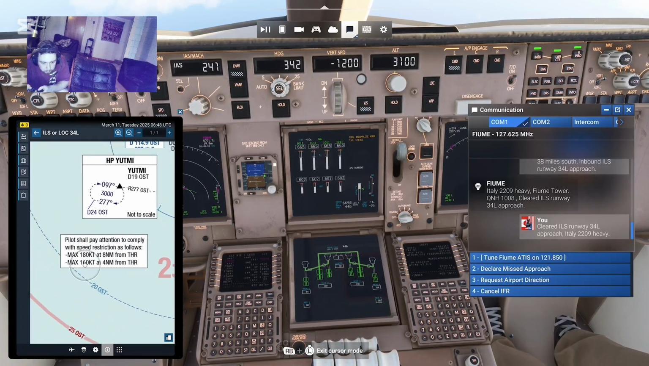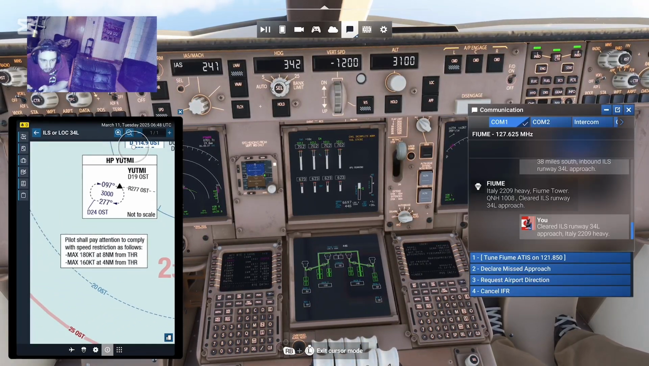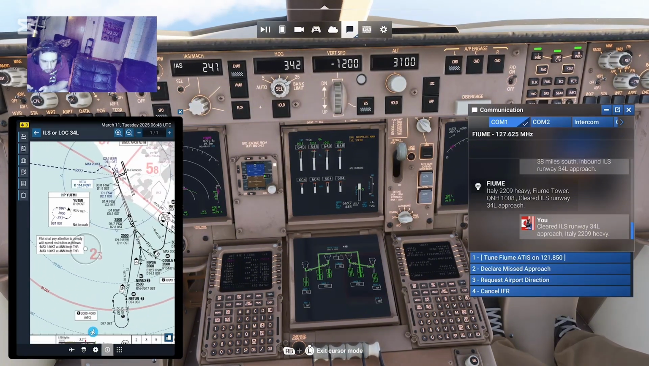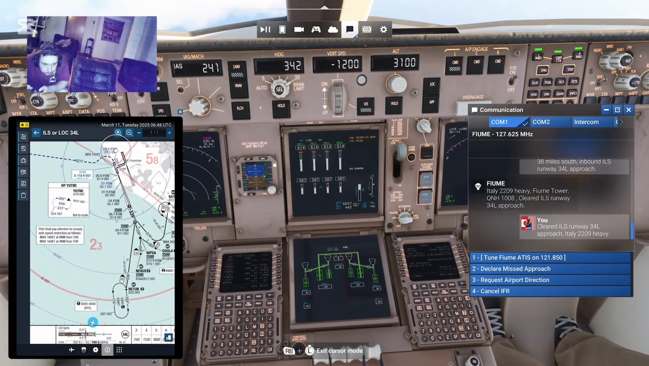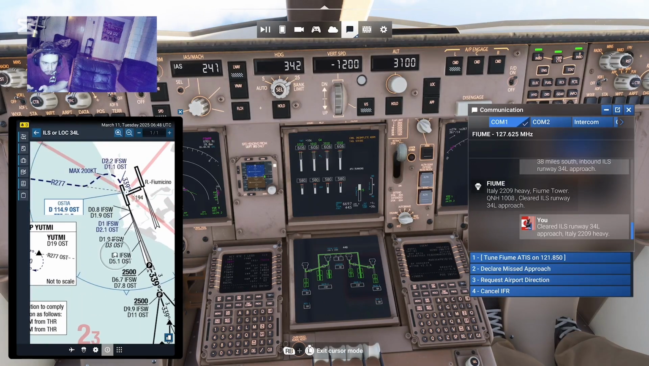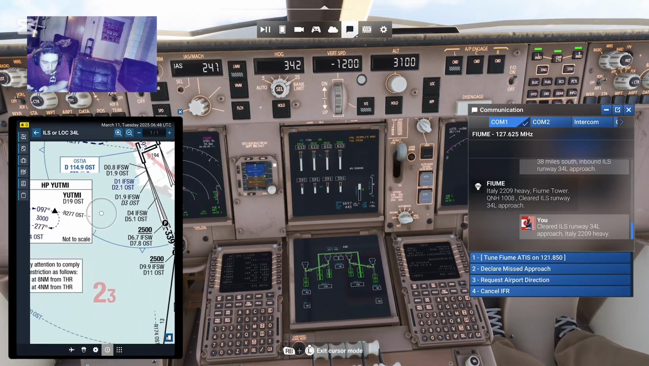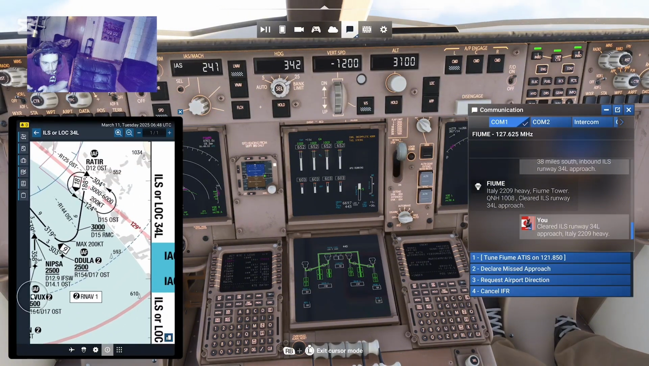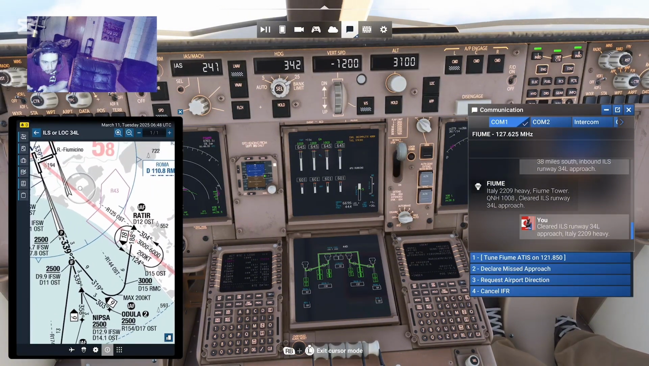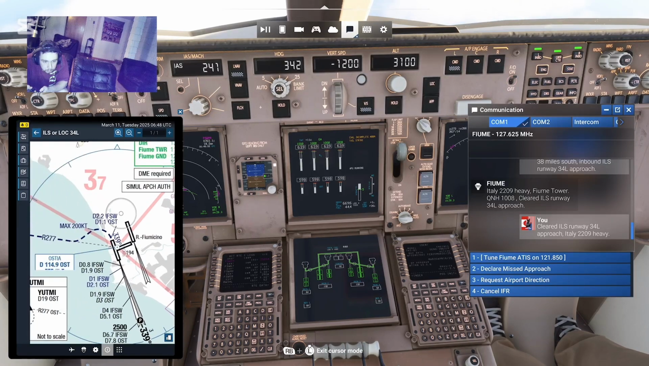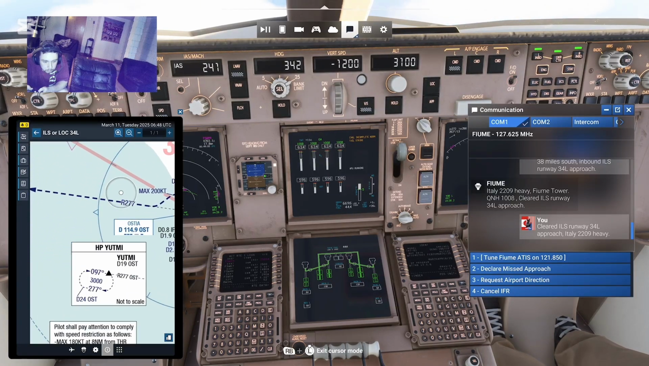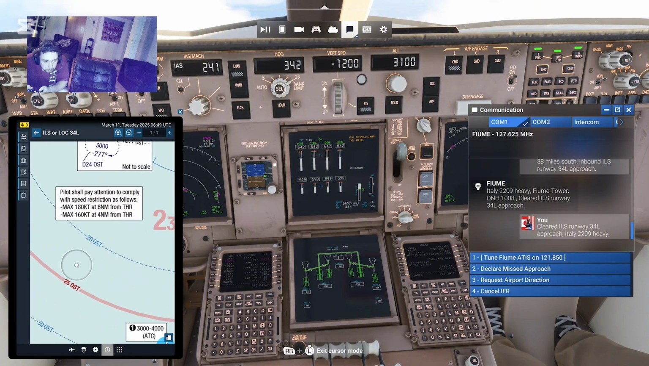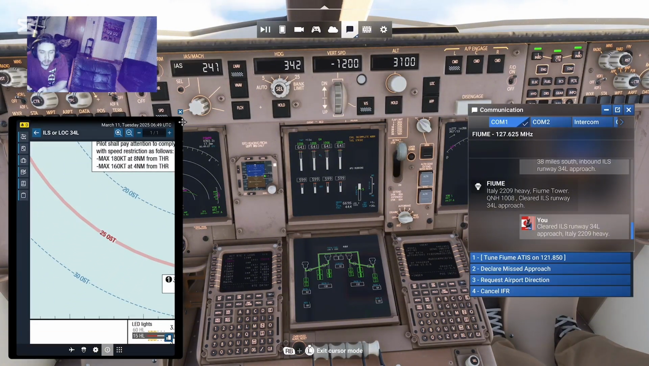There are some speed restrictions. Max 180 knots, 8 miles from THR. Where's THR at? THR. Because that's not the same. Honestly, I don't even know where THR is. THR. Where are you, THR? That's Roma. I don't know where THR is.